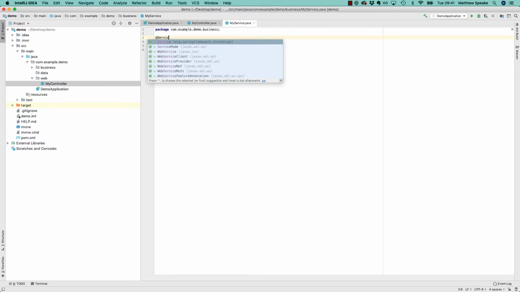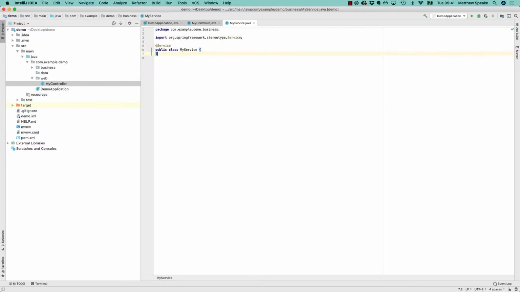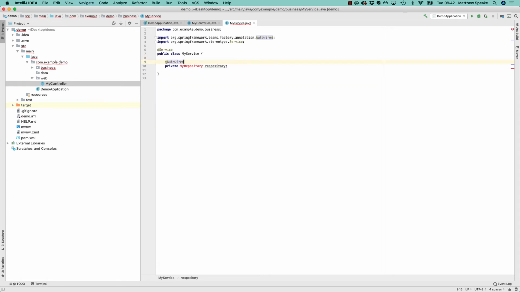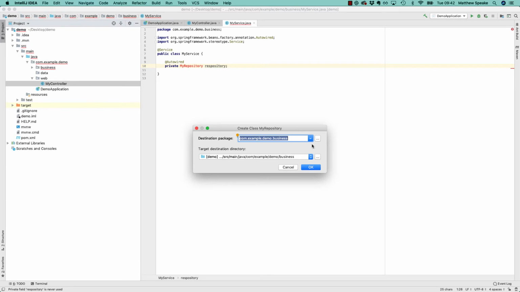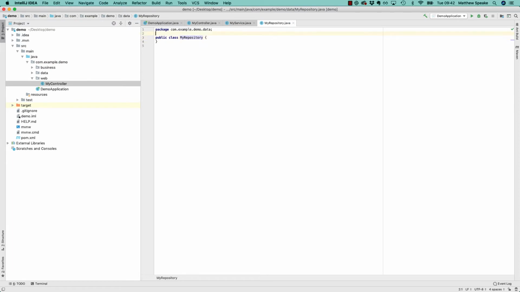Now this service will be annotated with an @Service annotation and will encapsulate the business logic of whatever needs to be done. And in order to execute that business logic, it's going to delegate to a repository. So here we can see we've got a repository, and again that's going to be autowired in. It's not going to exist in the business layer, it's going to exist in a separate layer, the data layer, and it's going to be annotated with a @Repository annotation.